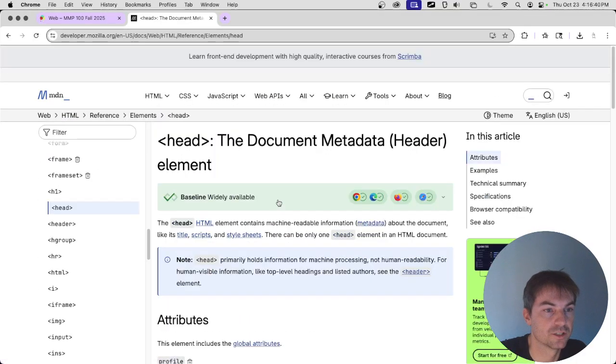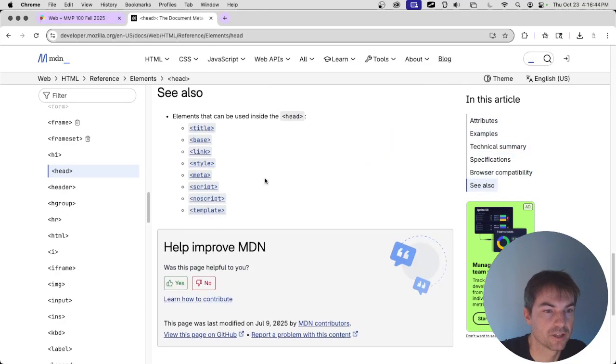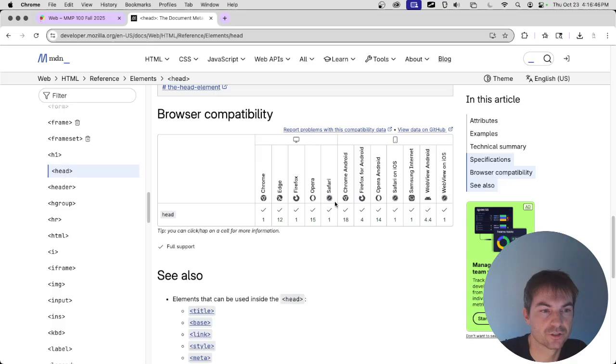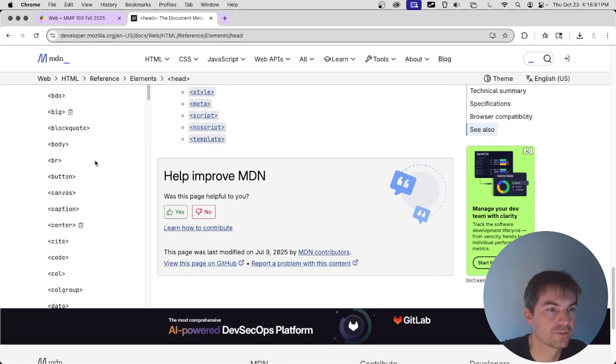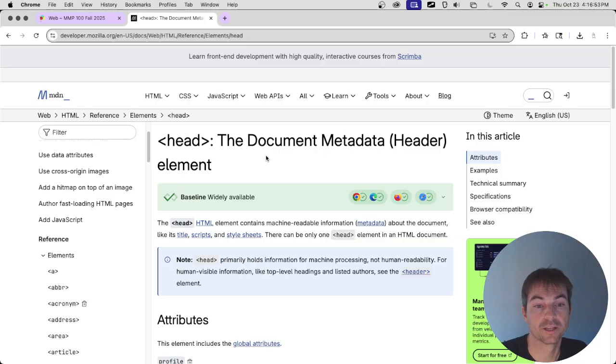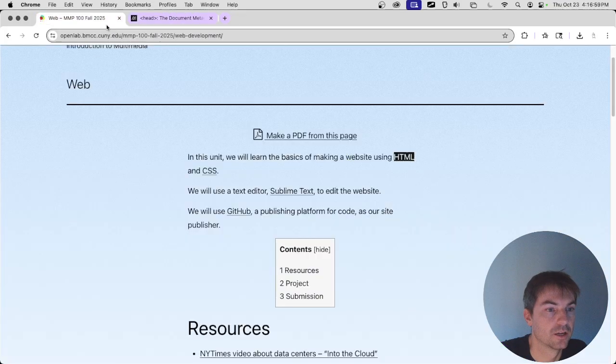So if you click on one of these, it'll give you a description, it'll give you examples, it'll kind of explain everything, how it works, and show you which browsers it works in. It also shows you other related stuff. So this is the best resource for looking up information about HTML. So we may consult this later.